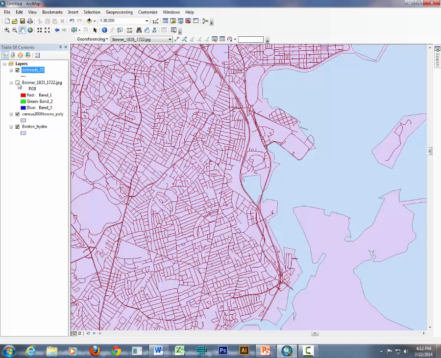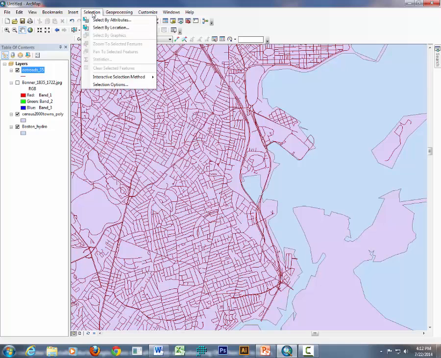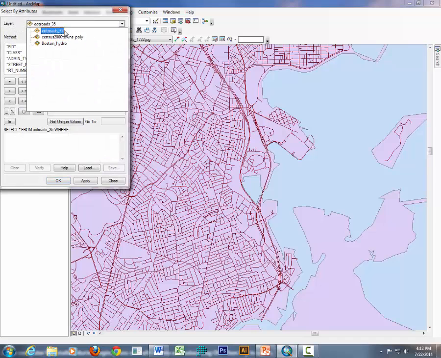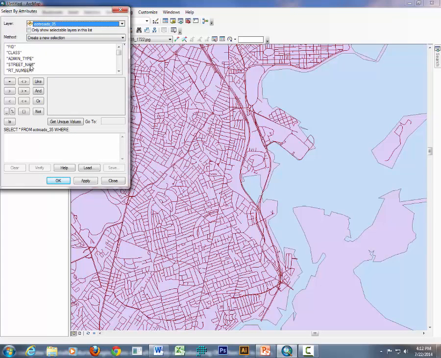Now I'm going to turn off the Bonner layer. You go to Selection, Select by Attributes, choose the roads layer out of those available, choose street name. You double click on it and it appears in the query box, street name equals, then get unique values, brings up all of the street names in this roads database, and I'm looking for School Street, so I go down to School Street. Ooh, a lot of ramps on and off the highways.